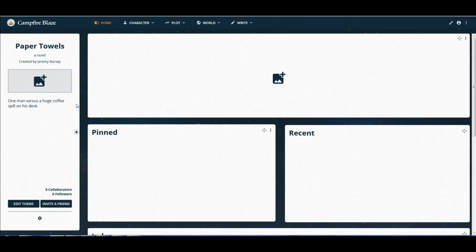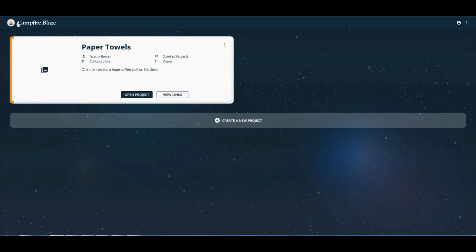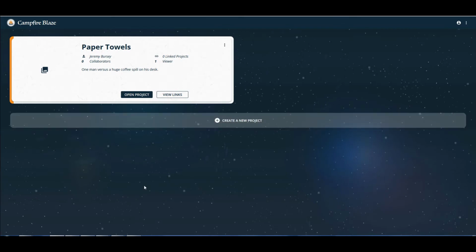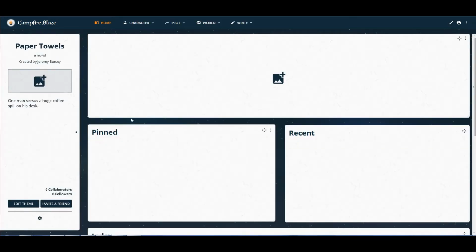I'm going to go back one more step to, is it home? Is it where we got to home right now? I think there's probably a way you can see all of your projects. I don't know if we click on Campfire Blaze. Yeah, okay, if we click on the main header, it goes back to our primary screen. So if we created a new project, we would have a list of all the different projects available. So we'll go back to opening this project since we're still working on it. And good, it saved all of our stuff. I was a little worried about that when I was typing and things suddenly went away.